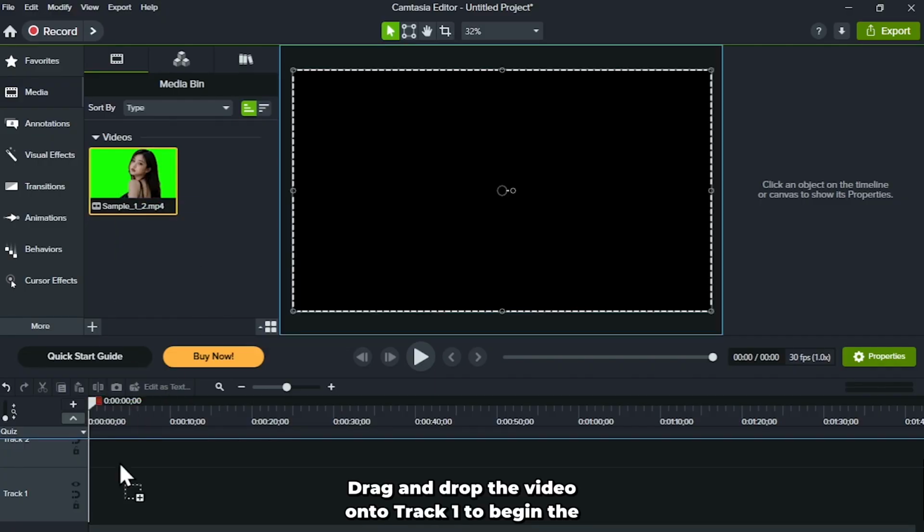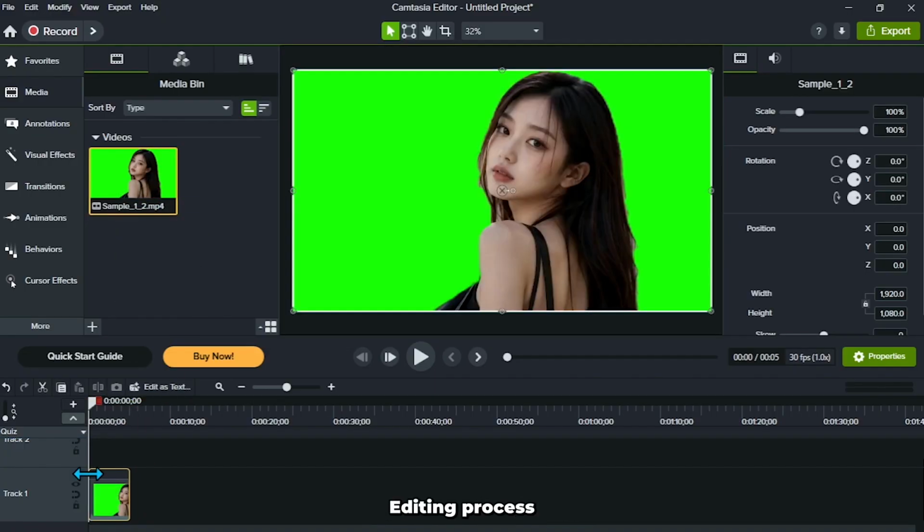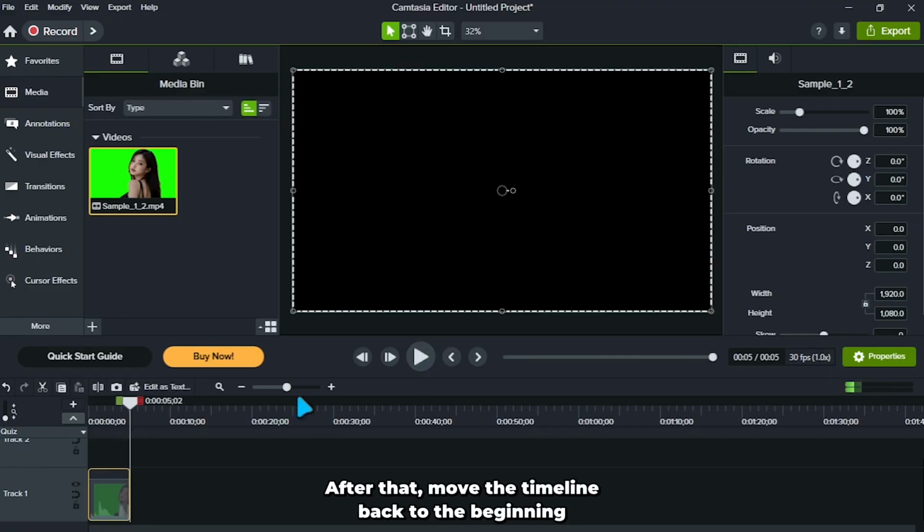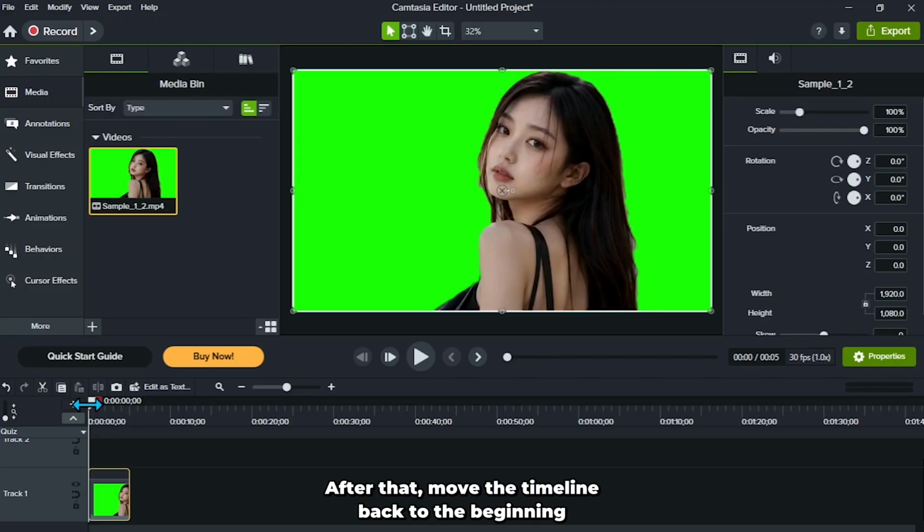Drag and drop the video onto track 1 to begin the editing process. Next, click the Play button to preview the video and confirm that the green screen appears correctly. After that, move the timeline back to the beginning so you can start applying the effect from the first frame.